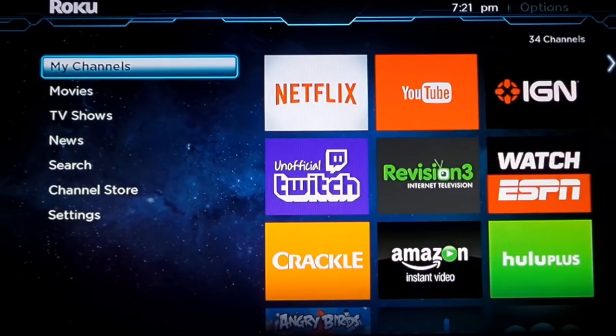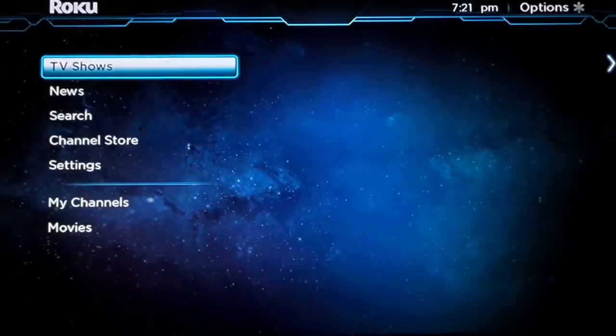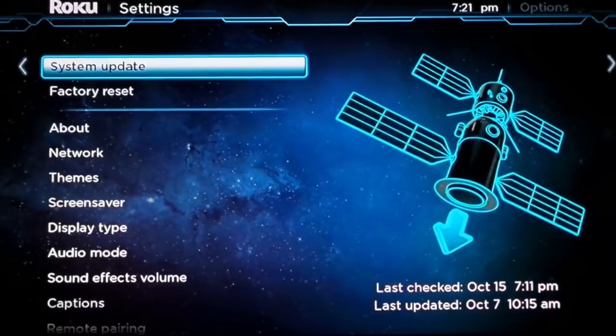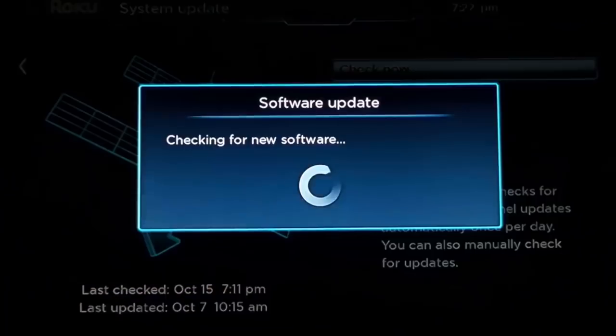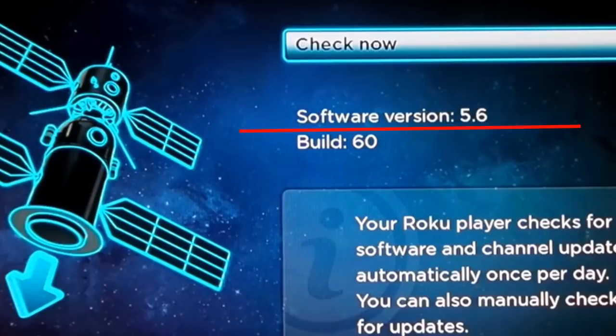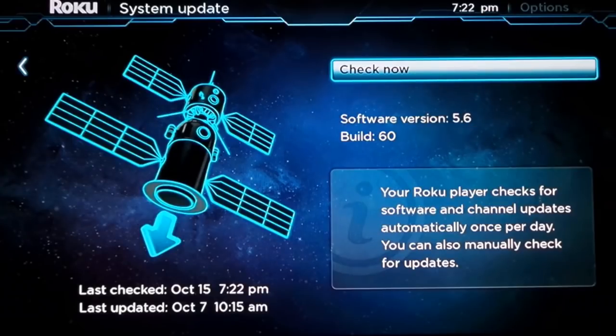Now, on your Roku make sure you have the latest version, so navigate to Settings, System Update, Check Now. If it finds any updates, update it. If it's up to date, just click OK. Also make sure you have version 5.6 or higher, although it wouldn't work otherwise.